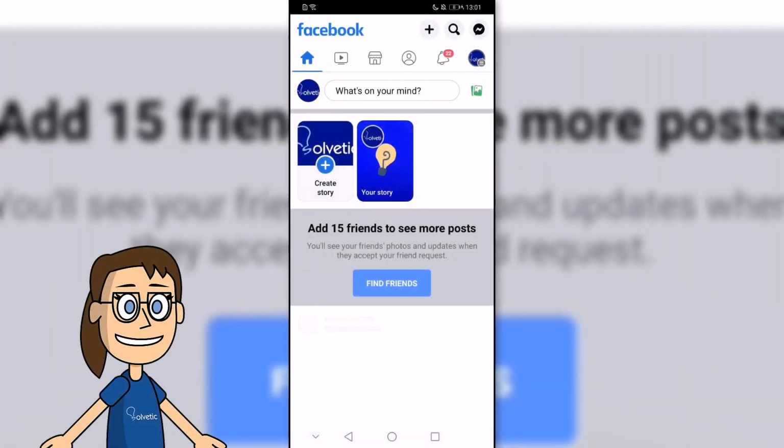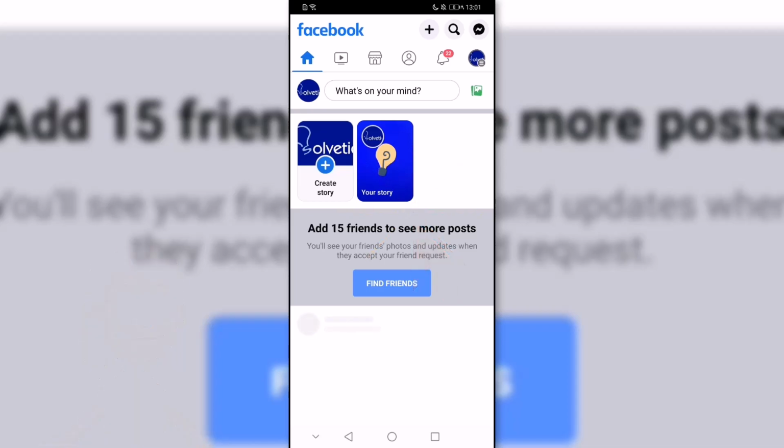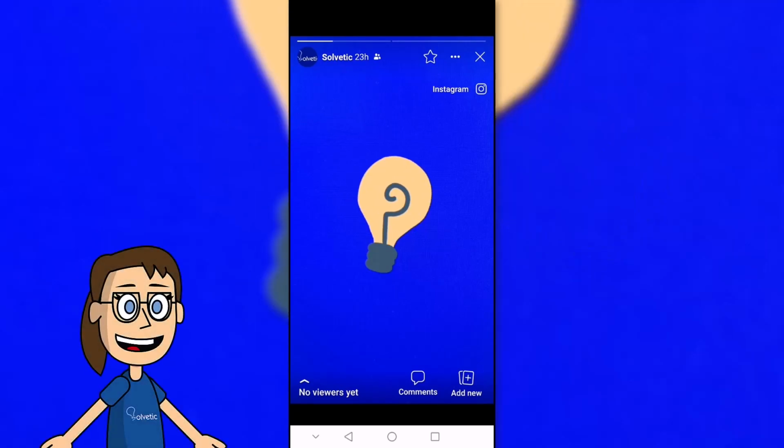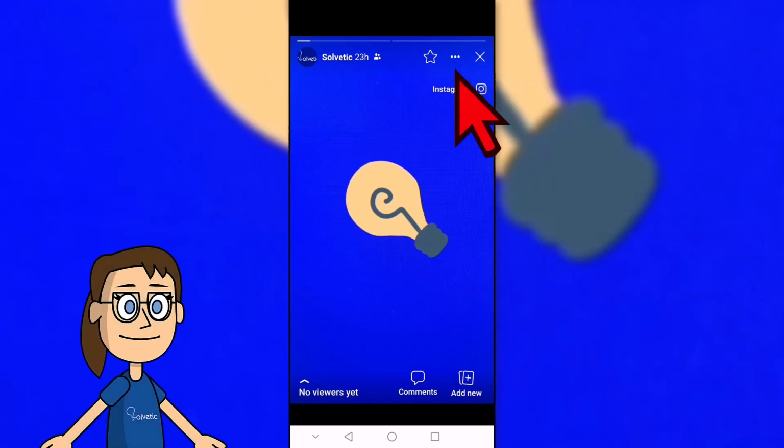Today in Solvetic, we will see how to disable comments on Facebook Story. The first thing we will do is enter the Facebook application, then tap on the story you want to configure. Within the story, we will click on the 3 horizontal points of options.